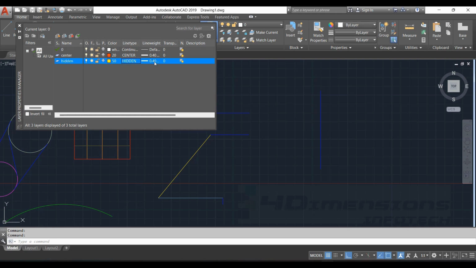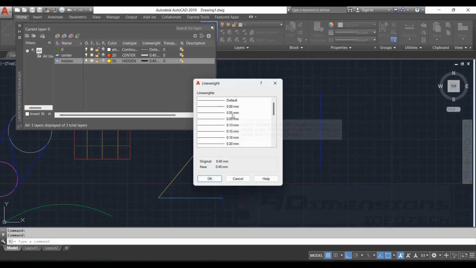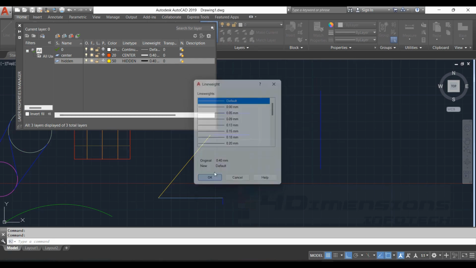If we don't change the thickness, it will carry forward the last layer's thickness. That's why it is showing 0.4. So I'm going to change the thickness also here. That is line weight. Select this option and say default only for this line type.